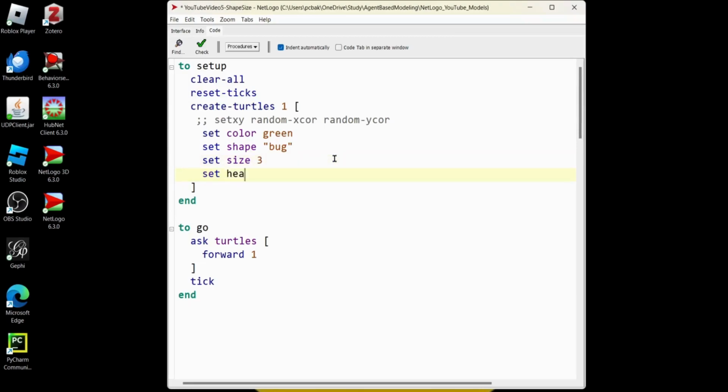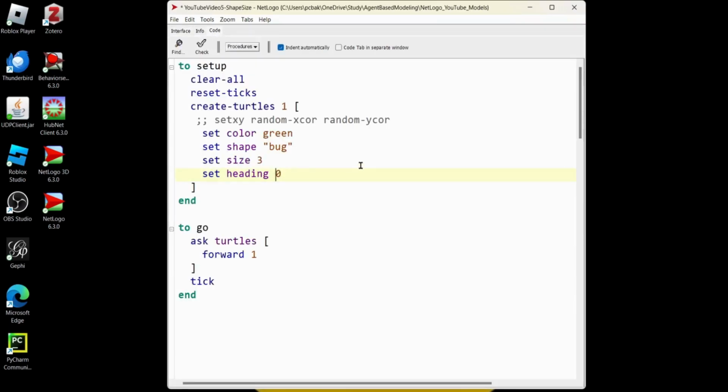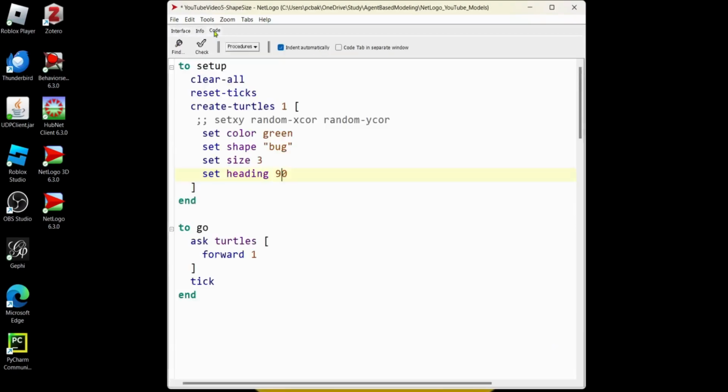Let's do set heading equal to 0. So we are no longer going to randomly put our bug in the workplace. We're no longer going to be randomly facing a certain direction. We are going to be at a heading of 0. Let's hit our check. Let's go to interface. Let's hit the setup. Heading 0, straight up. If we make it 90 degrees, we're going to turn our bug 90 degrees. There we go. All right, but we're still not turning when we're hitting our go button. Still going straight. Let's go to our code.